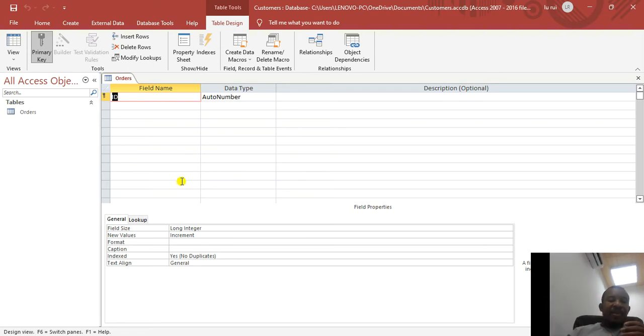And the fields should be the attributes of that particular entity. So if you are creating an entity or a table for orders, then you should have the order number, okay? So that is the first field we are going to capture. Yeah, and invariably that is the field, okay? So we'll say order number.